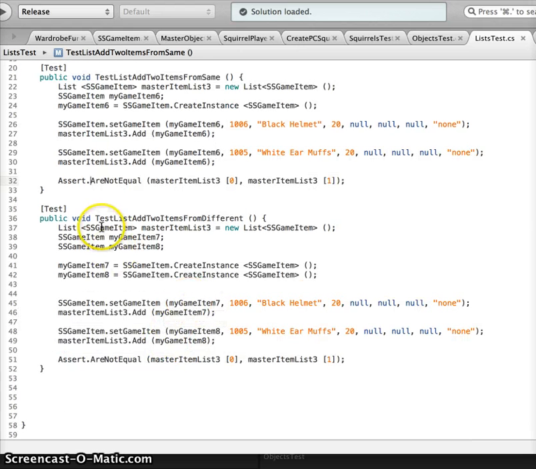And then down here, I'm creating 2 different objects instead. So there's number 7, number 8, and then I create an instance for each of them. And then number 7, I've assigned to the black helmet and add it to the list. Number 8, I assign white earmuffs and add it to the list, and then I try to evaluate whether the items are the same or not.